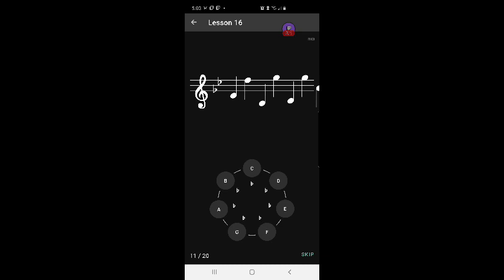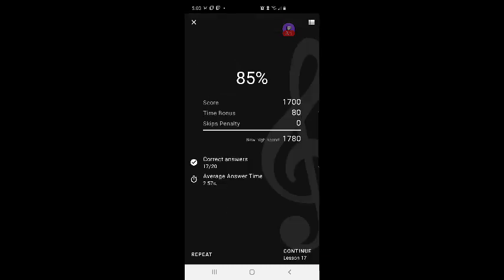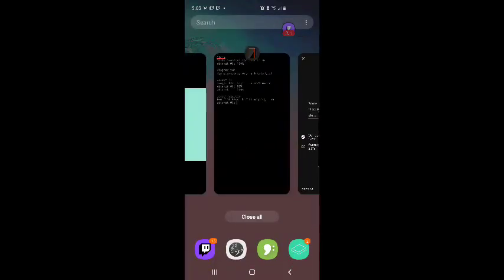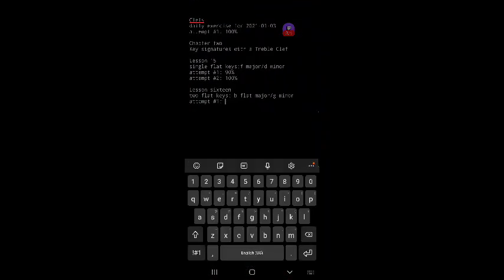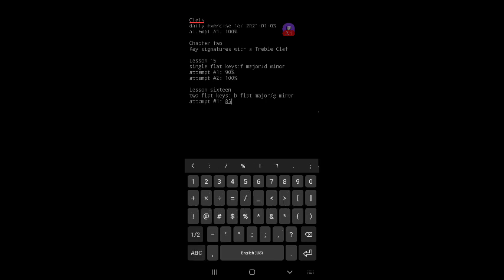That's a G. That's a F. G, E, G, C, G, D, A. Okay, 85. We're going the wrong way. 85%.